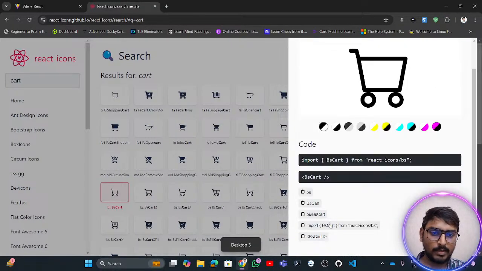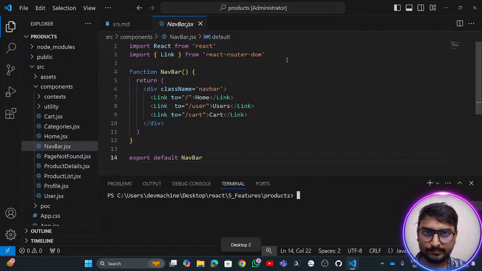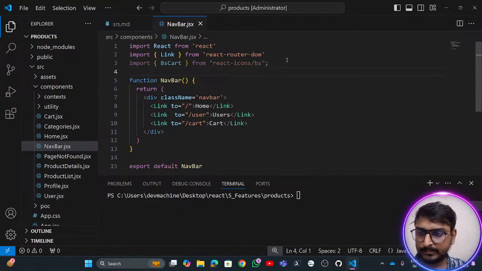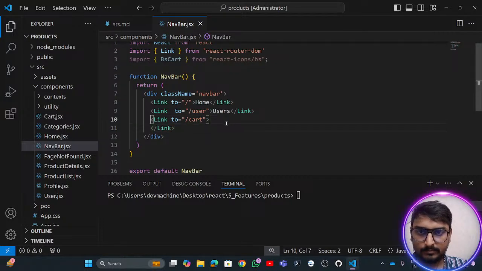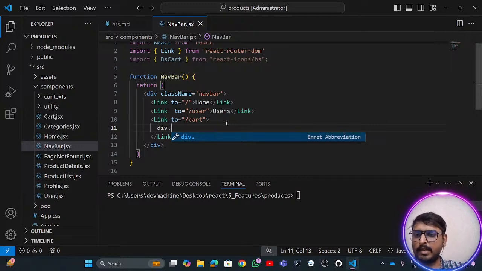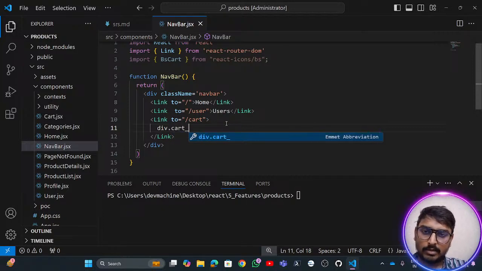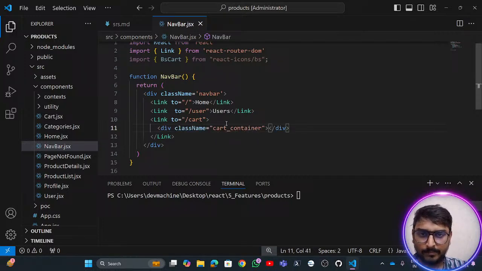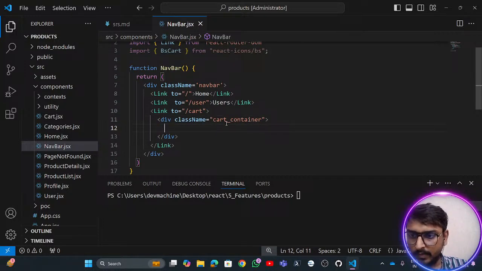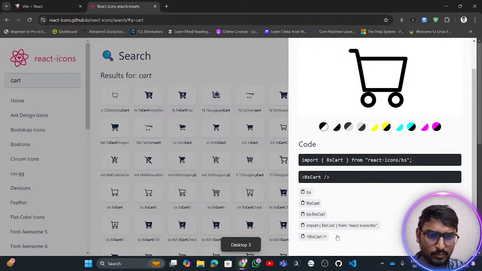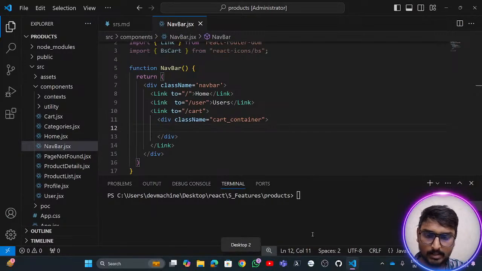Now I'll just copy this particular element and paste it. Inside this given cart, I'll create one div which I'll call cart_container, in which I'll add this particular BS card thing. So go to this thing, BS card, copy it, and I'll paste it here.